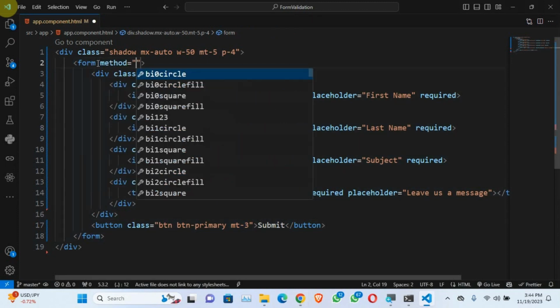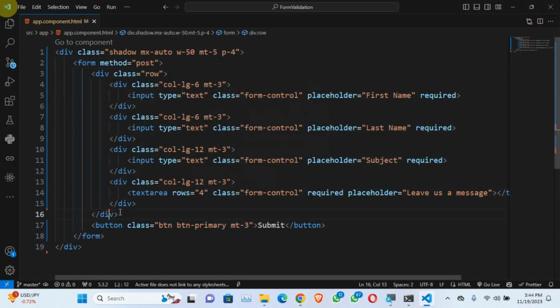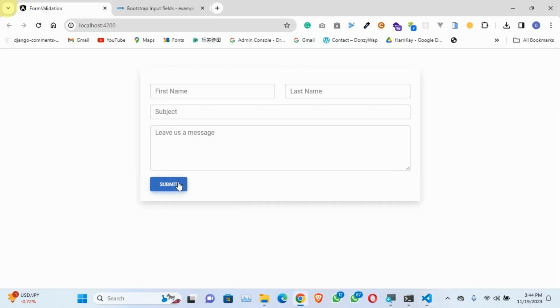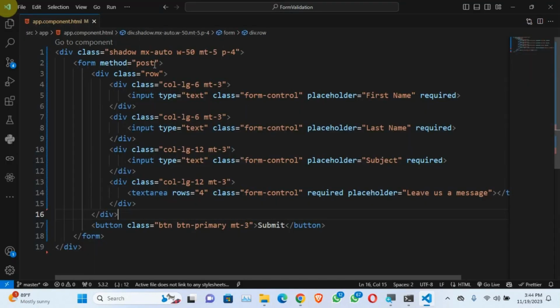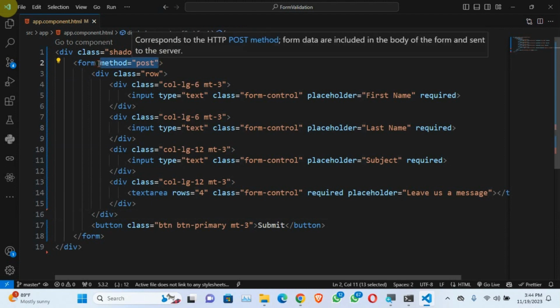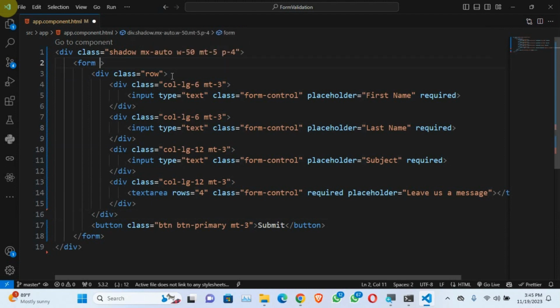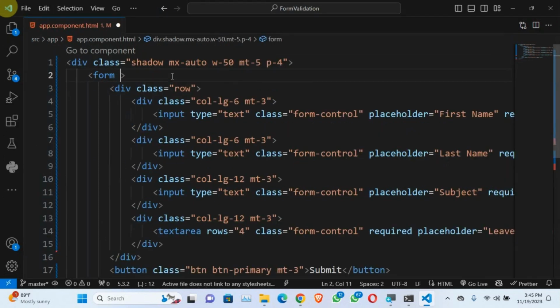So let me make this method maybe a post. Okay. All right. So for now, we have our normal HTML form without any validation. So Angular has some built-in classes we can use to do validations on the input fields here. Okay. So before we do that, let me even delete this. We need to make use of reference variables. So to create a reference variable, we use a hashtag.